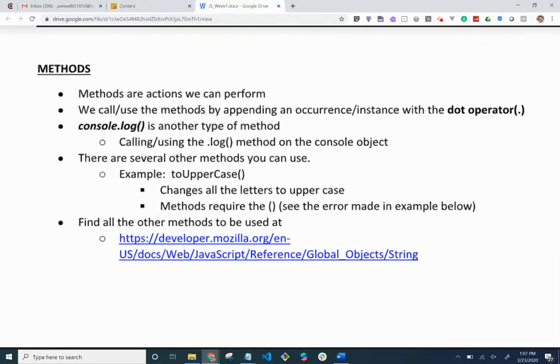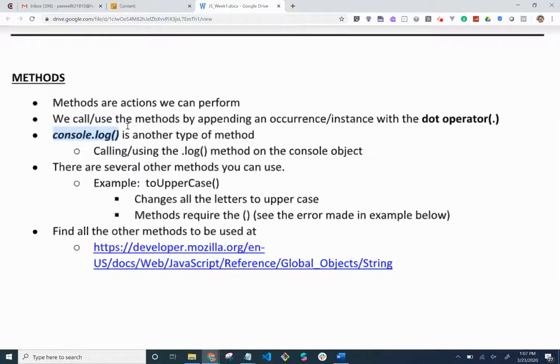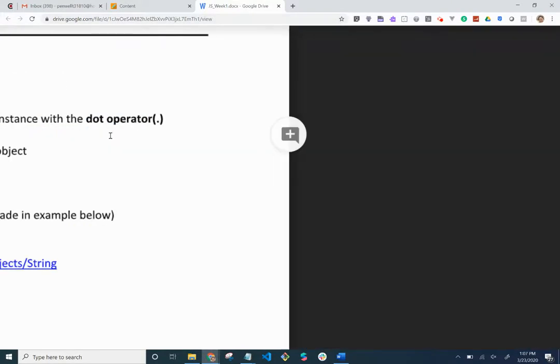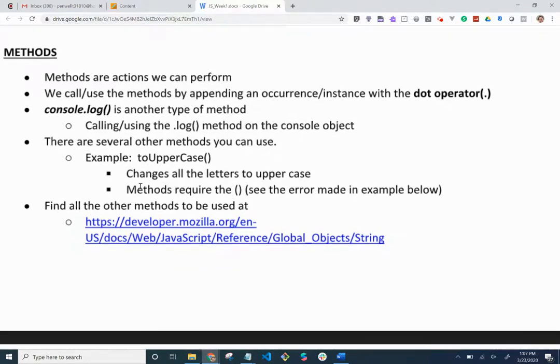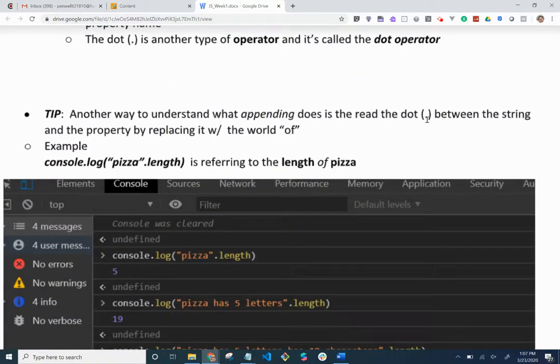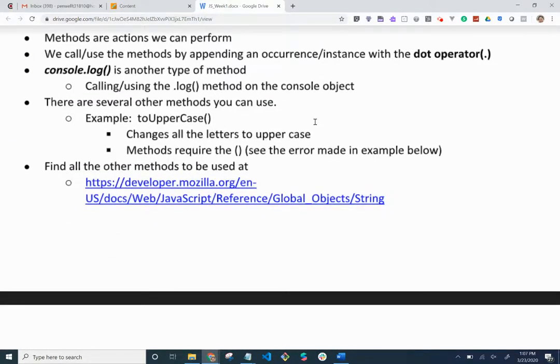Methods. Methods are actions that we can perform. We call or use the methods by appending an occurrence or an instance with a dot operator. So console log is another type of method, because we're calling the log on the console object. The console is the object, and we're calling the log method on the console. So this whole tip might help there as well. Haven't tried it for that, but maybe it does.